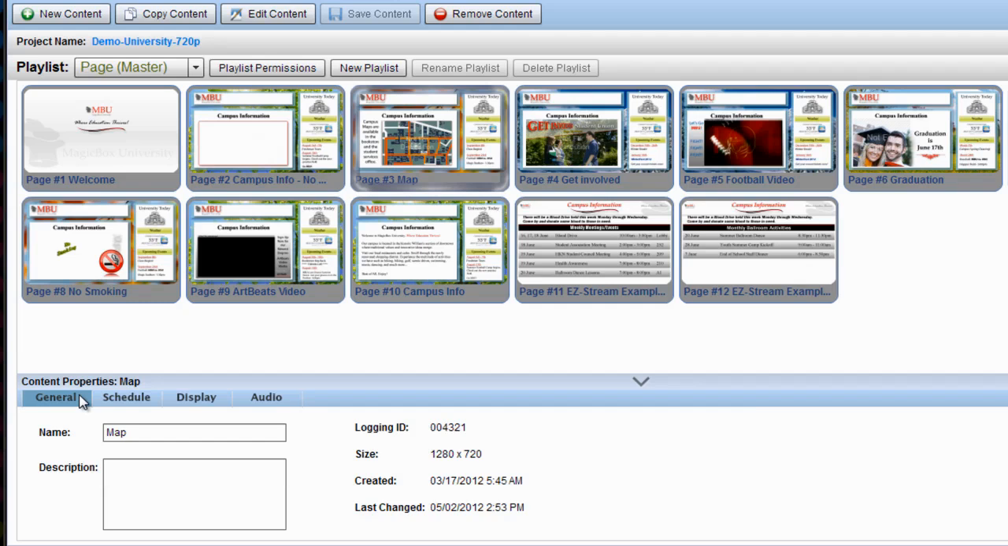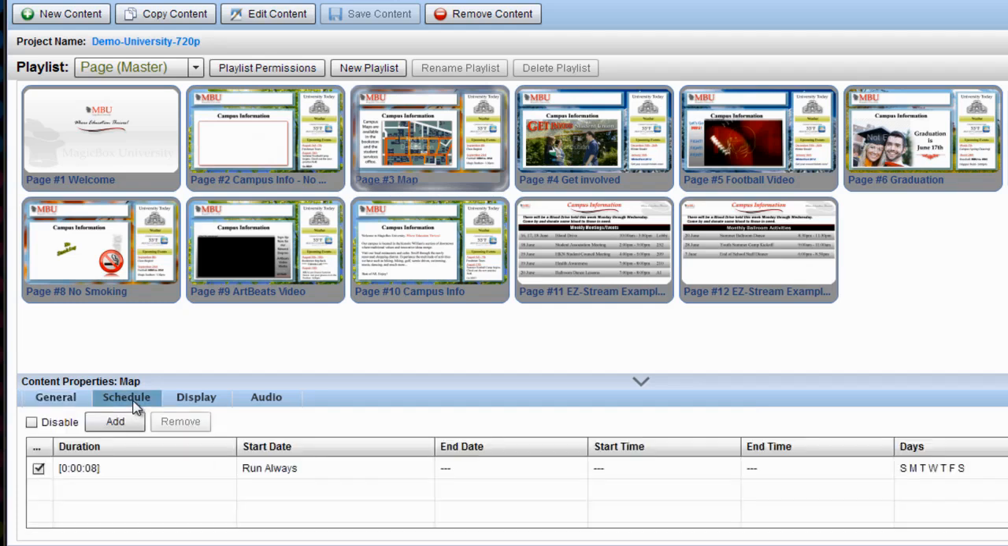The General tab says Map, so this is the name of the page that we clicked on when you first created it. It also has other information regarding the page design when it was created and last changes of it. The next tab is Scheduling. Scheduling is quite powerful and flexible within the Composer application and will have its own dedicated lesson. This particular page shows that the page is currently scheduled for 8 seconds of dwell time, duration on the page, and is always valid to play Sunday through Saturday. So it will always be valid to play within the rotation.